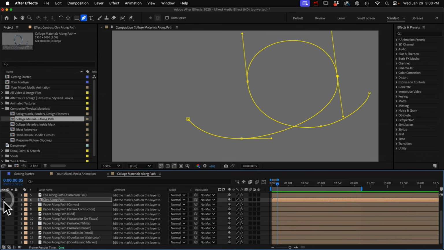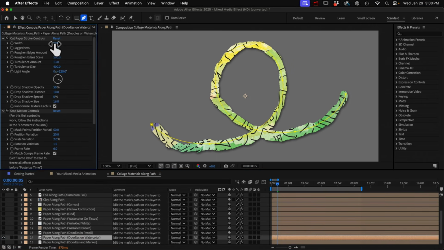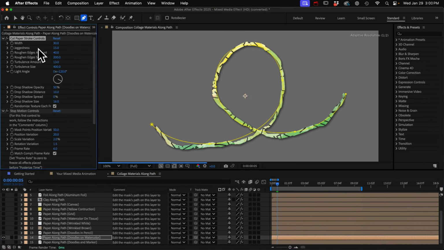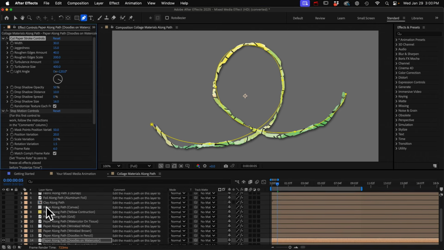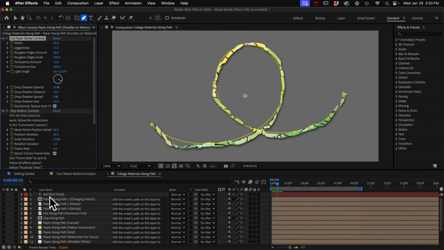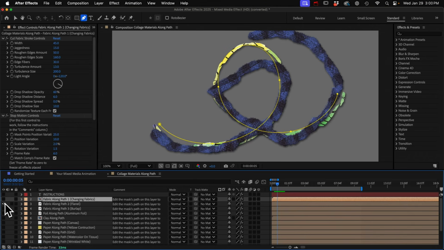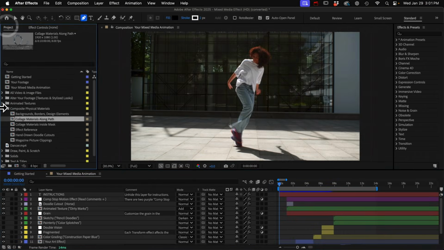Lots of paper options. And if you look at the controls on any of those layers, you can see you can adjust the width or the roughen edges amount. The roughen edges properties for each of these are different. So the paper has one kind of edge. The fabric has a different kind of edge. It's more like a frayed edge. So if you're swapping out the textures, it's best to use another fabric one on here. Okay, enough of that.